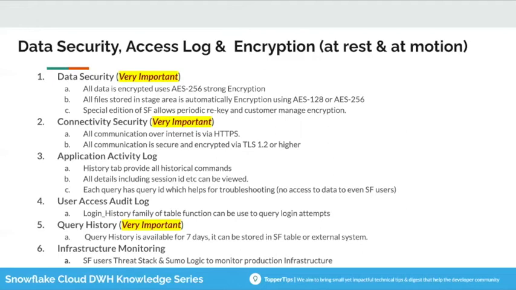A special edition of Snowflake allows periodic rekeying and customer-managed encryption. This is also important. So there are certain editions of Snowflake which support rekeying. We'll see in another diagram.